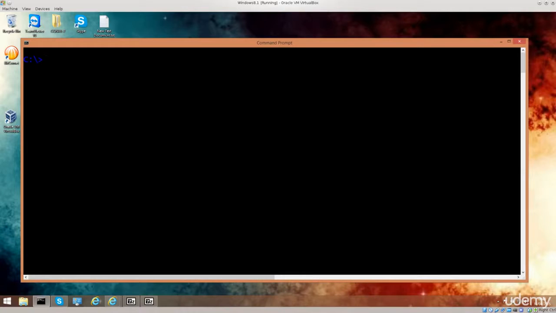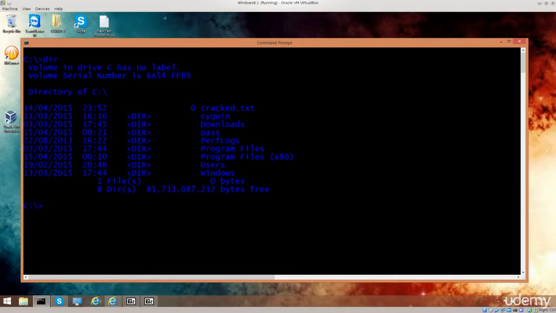Anyway, what I want you to do here is dir for directory listing. You can actually use this command in Linux as well, dir, and it will list them. So I have created a folder here. I think it's called pass. So just type in mkdir, like in Linux, space pass. I'm going to name mine pass. You can name this folder whatever you want. This folder name can be anything.